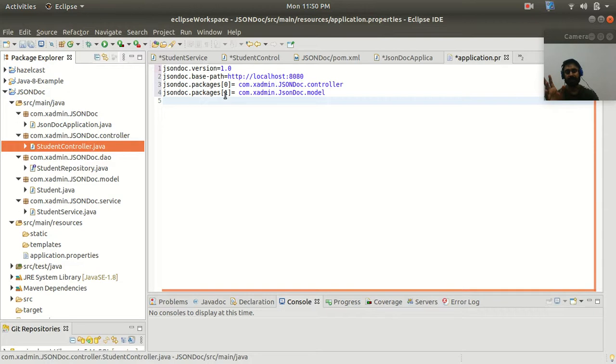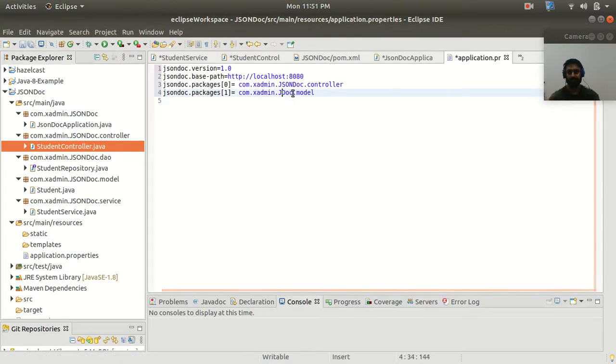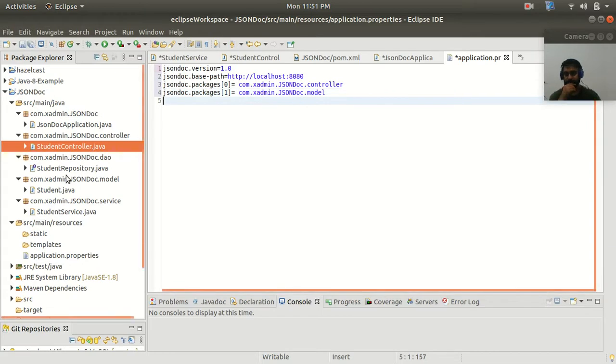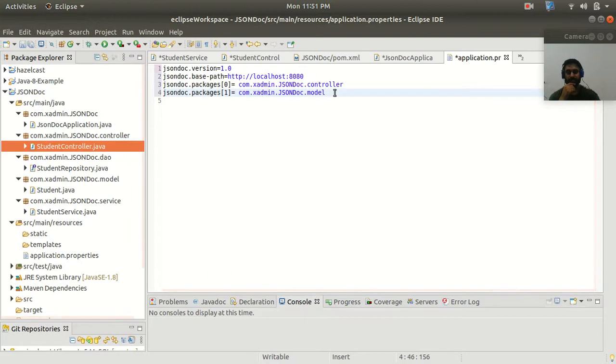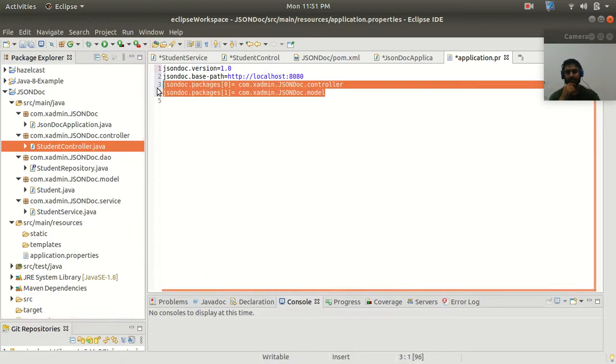And in the first index of the array of this package, I have also defined the model class package name. So this is all in the capital, so let me match it. JSON doc model, right? So these are the two classes I want. I want the JSON doc to create the documentation for these two classes.